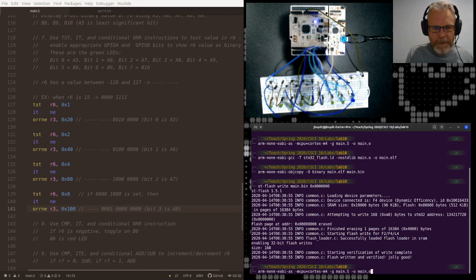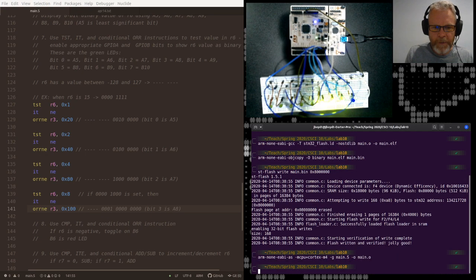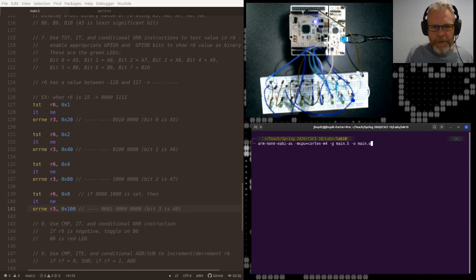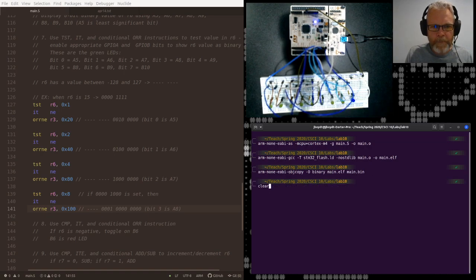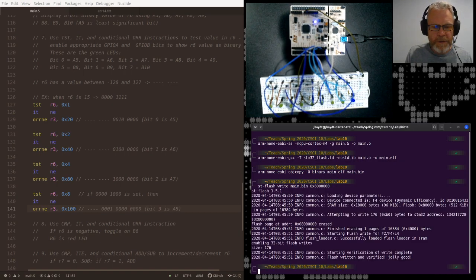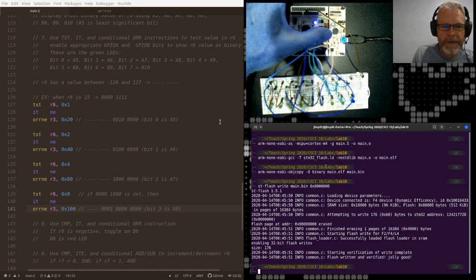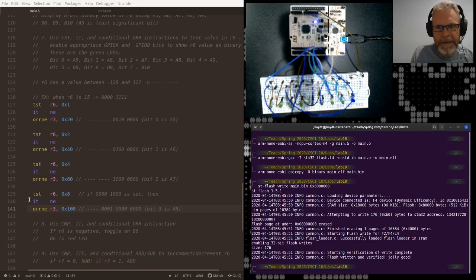So compile or assemble. Let me clear and redo that. So assemble, elf, bin, flash. There's the jolly good, so I'll press the black button. And the first 4 LEDs are flashing, so that's exactly what I wanted.